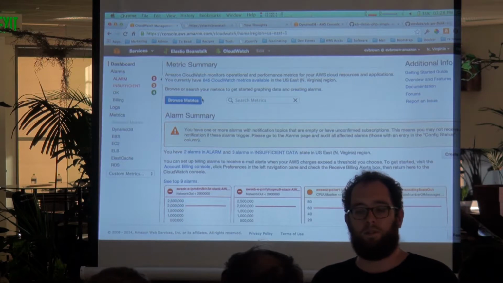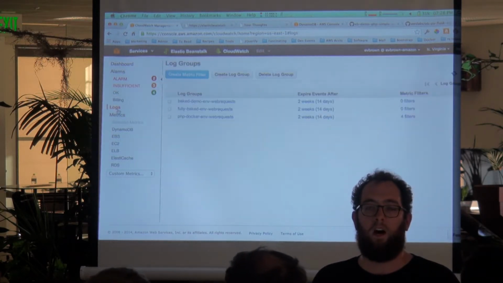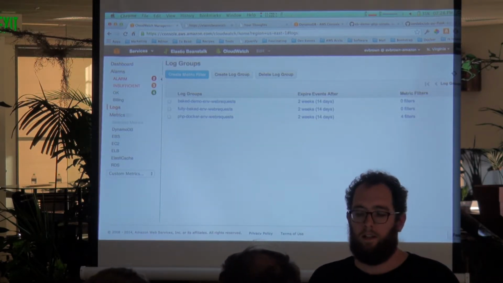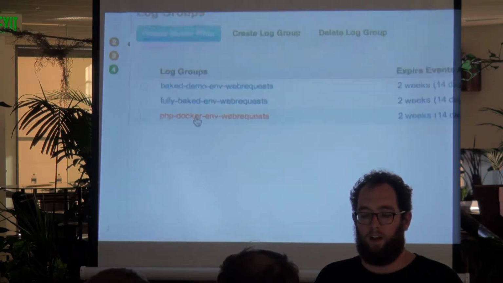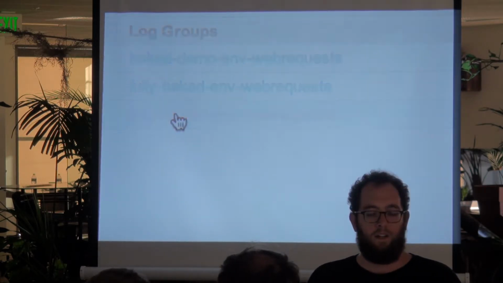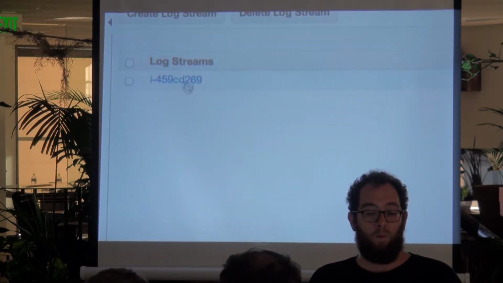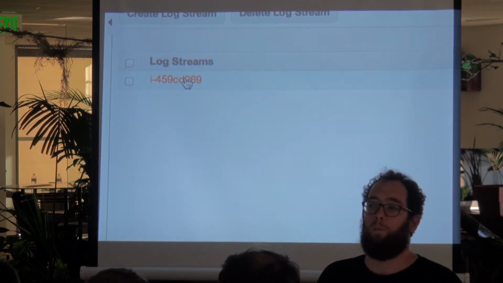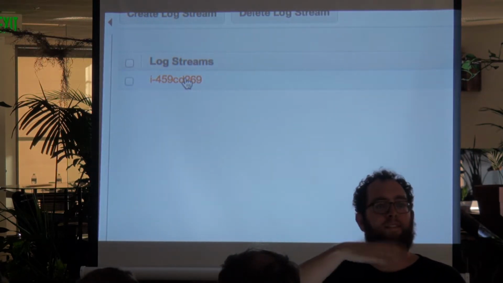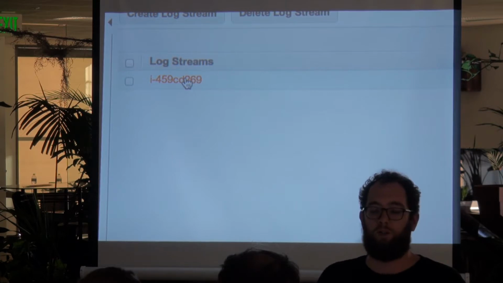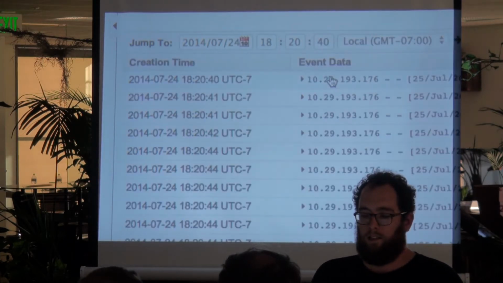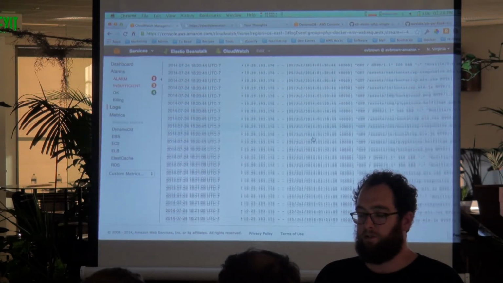And the way CloudWatch logs really manifest themselves is in the logs submenu. And we have log groups. So I have a log group for this PHP Docker app. I have one instance in this environment. We'll look at how we scale out and scale in and watch a new stream show up.